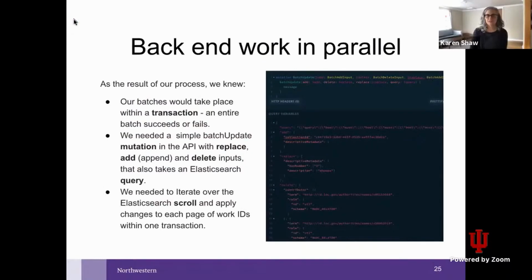So as a result of our initial prototyping process, we knew that our batches needed to take place within a transaction. An entire batch succeeds or fails. We knew we needed a simple batch update mutation in our API with replace, add, and delete operations that also takes an Elasticsearch query. We knew that we needed to iterate over the Elasticsearch scroll and apply changes to each page of work IDs within one transaction.